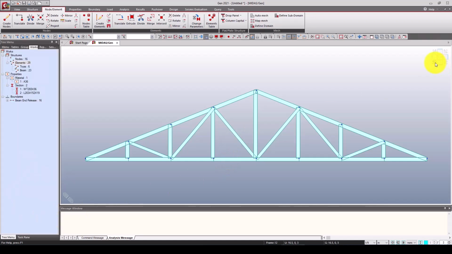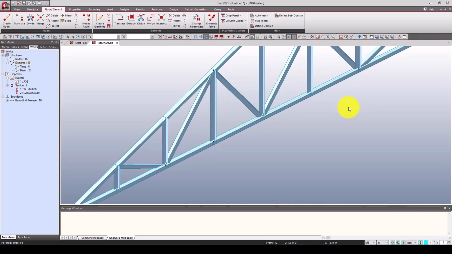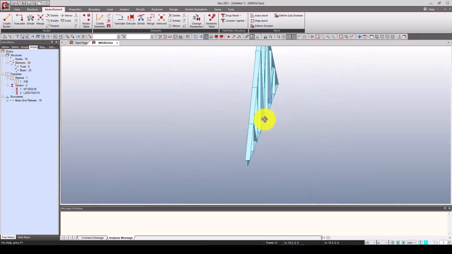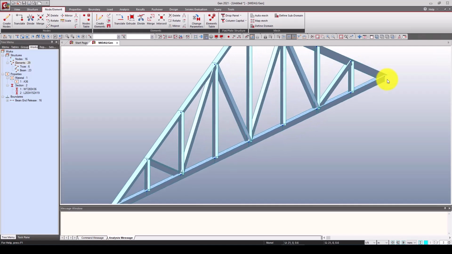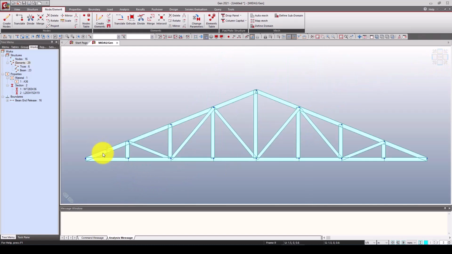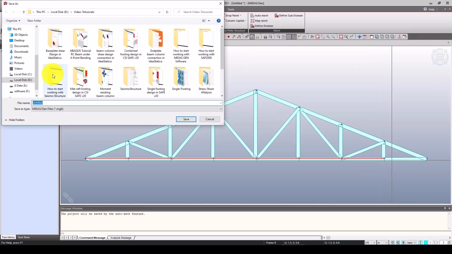Sometimes we should check how this beam is configured. So this one is not correct, the bottom one. So I want to select the bottom chord. I want to select the bottom chord here. I want to rotate this by 180 degrees. Yeah, it's going to save. Design truss.